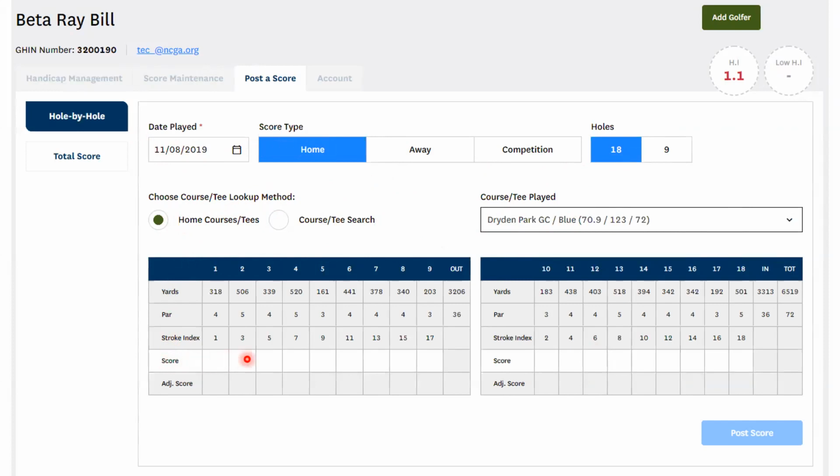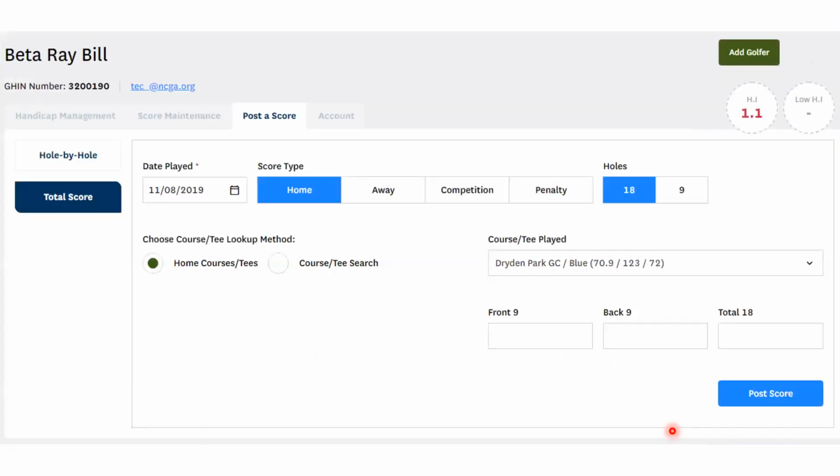There's going to be a row where you can enter the golfer's score. And if the golfer exceeds their max score, the bottom row will show the adjustment of that score. And the nice thing about this is it'll take a look at the golfer's handicap index and the tees that they played, so the system will automatically know if the golfer exceeded their maximum score. So once you enter all 18 hole scores in, you'll click the blue post a score button and the score will automatically get posted.